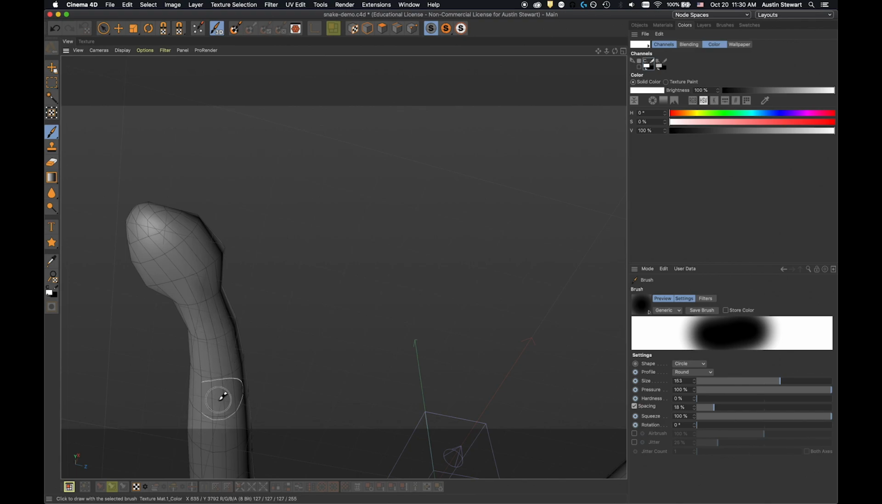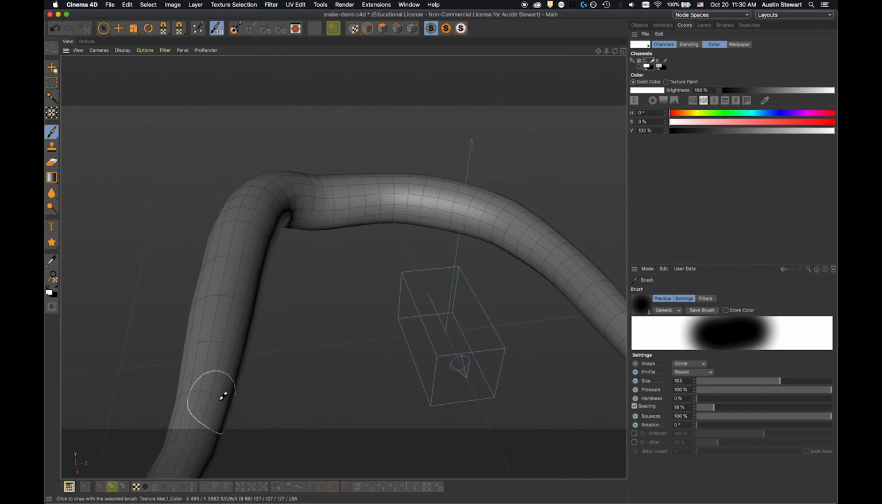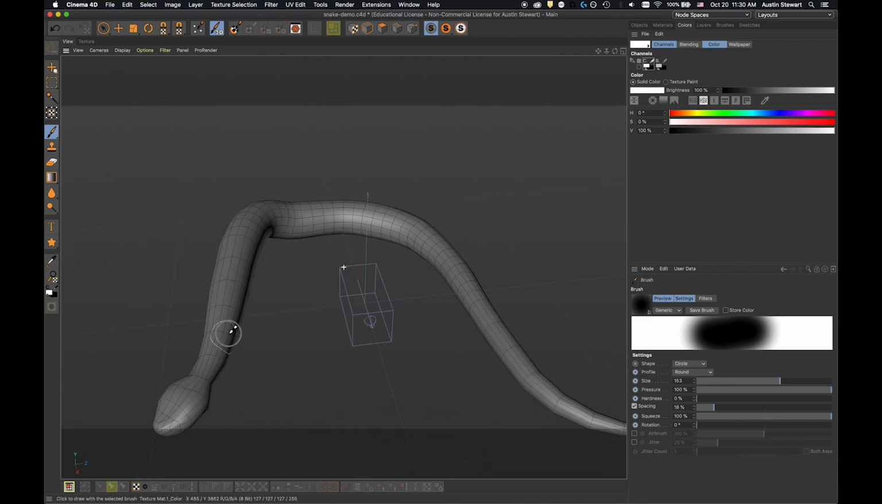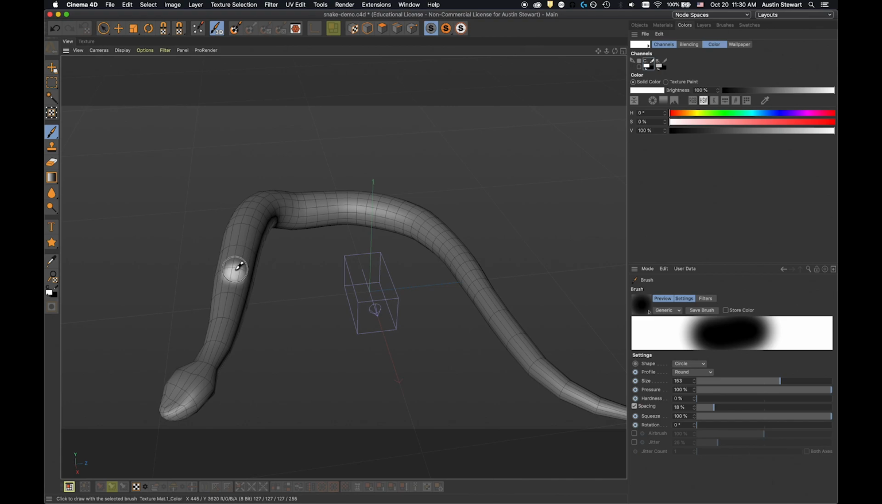Before we do any work whatsoever, before you may have already clicked and dragged and painted on your snake somewhere, we need to talk about layers and how we work in a way that makes it so we can undo what we've done, or create layers that we're working on. If we come over to the top pane up here, we're in our colors panel.